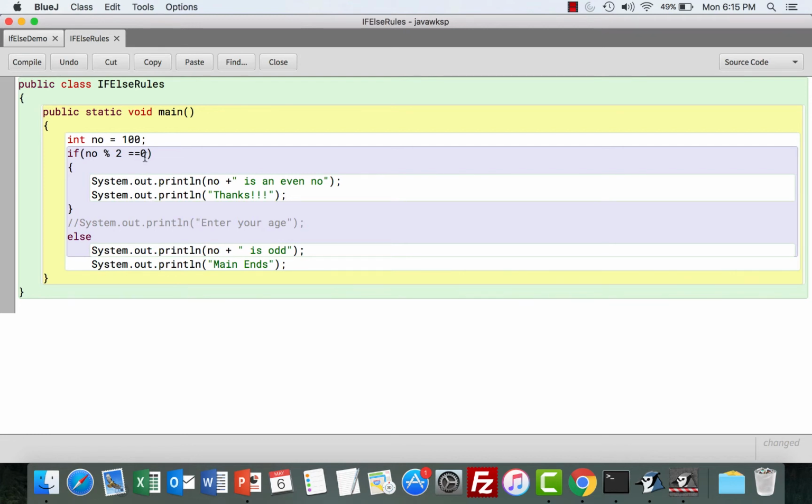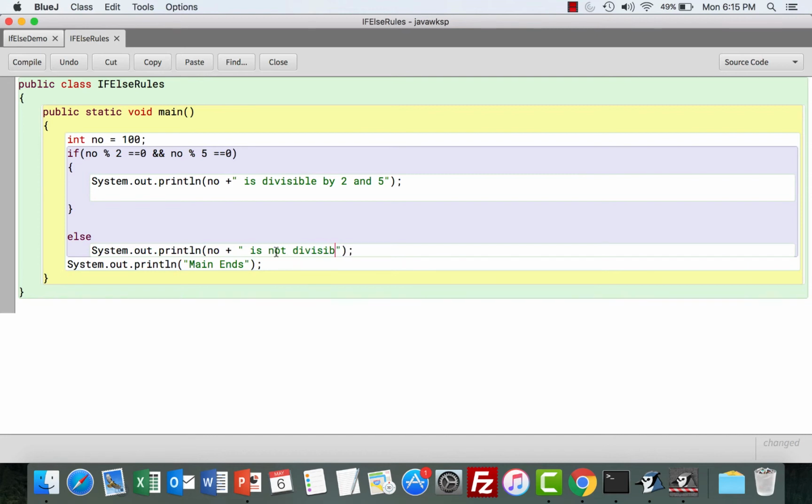We can also have multiple conditions over here. For example, I want to say that if a number is divisible by 2 and the number is divisible by 5, then it will print number is divisible by 2 and 5. And we just remove this thanks from here. We don't need this because this is of course an error, and we can keep this as it is, and I'll say else number is not divisible by 2 and 5.